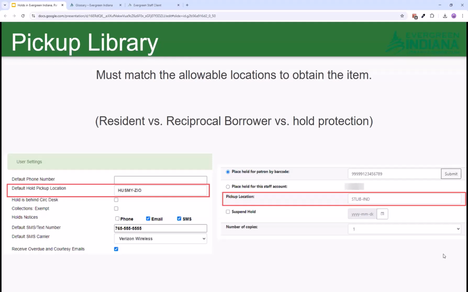If an item is age protected, the patron can still have their hold filled by that item if they choose the owning library as the pickup location, as long as they have a green Evergreen card.